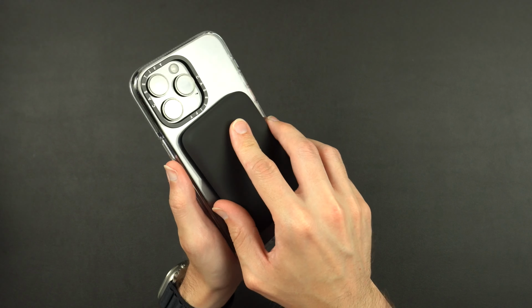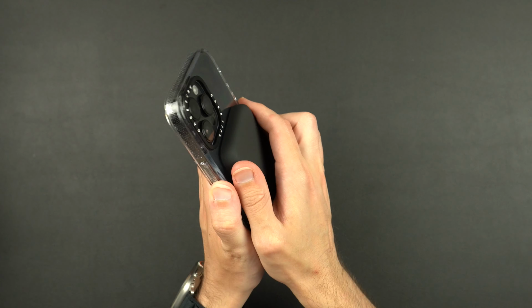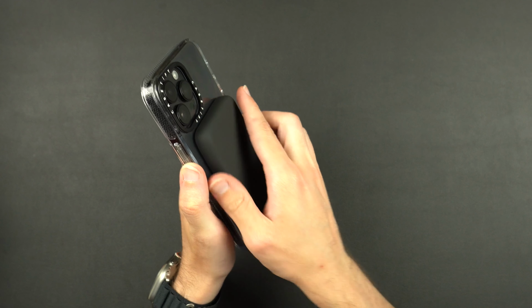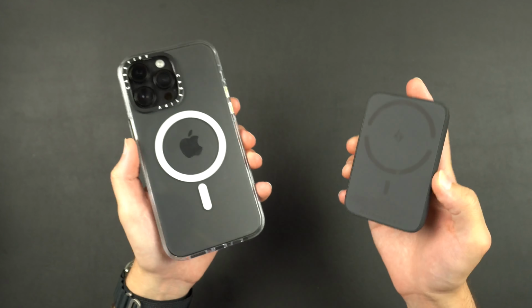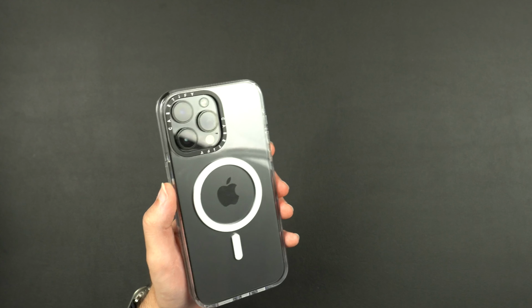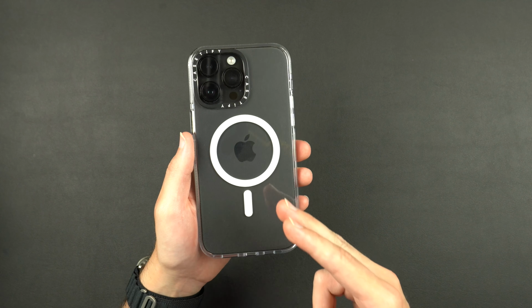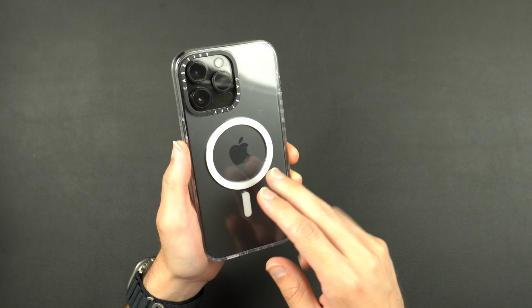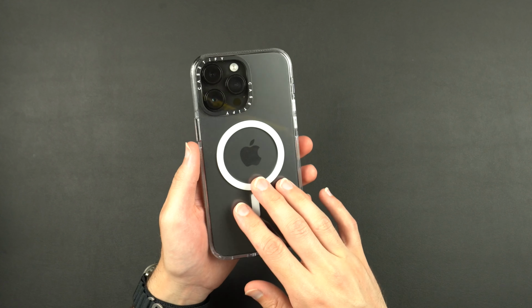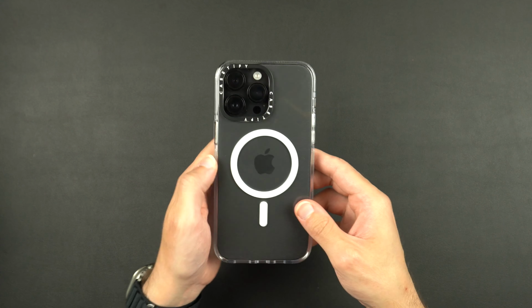Popping a battery bank on here, same thing. You're going to have to really, you know, yank that off to get it off the case there. So MagSafe accessories, you're going to be fine with. They're not going to fall off or slide out in your pocket or anything. I would say this is top three in MagSafe strength. And I mean, that's saying something for a clear case. So Casetify, you guys really knocked it out of the park with this one.